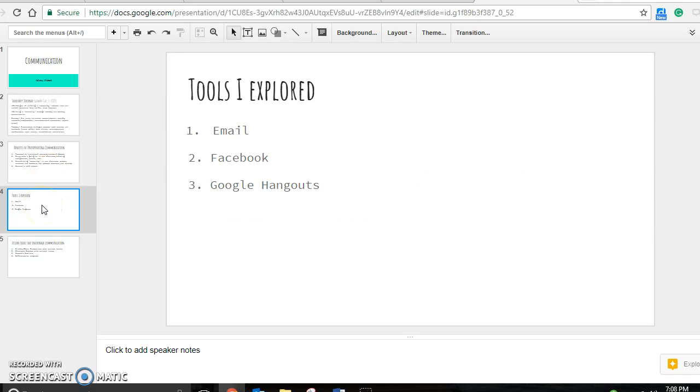Some tools that I explored, email's huge. We email so much in our district, and I would say that is the number one form of communication. I like to send out emails very often to parents. Maybe it's if their student is missing an assignment, or they're having late work, or whatever the case may be. But have it be both positive and negative.